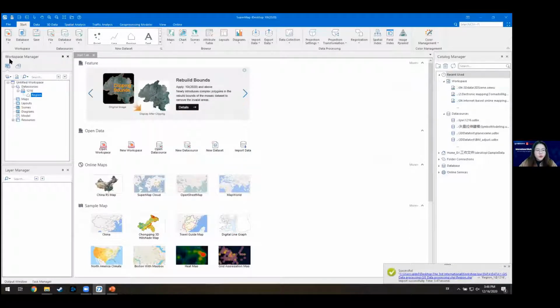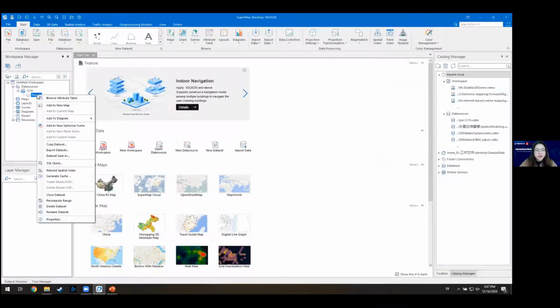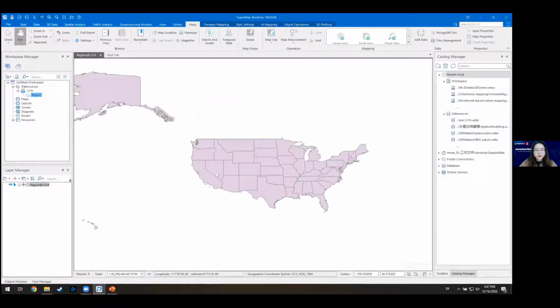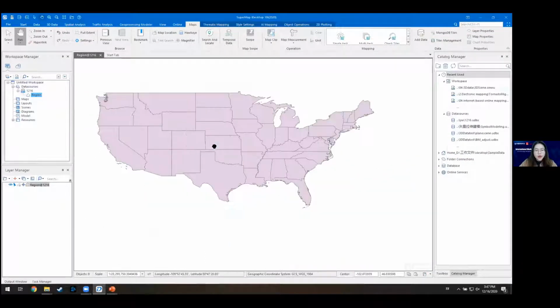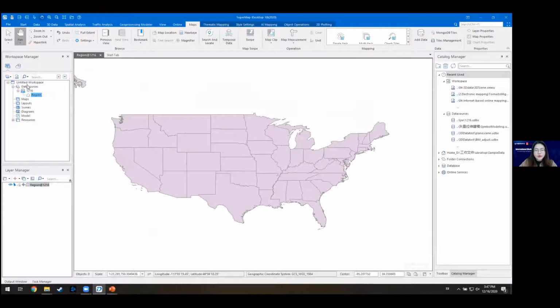So in our workspace manager, we can see that this is the region.shapefile that I've imported in our iDesktop. And if I want to see the content of this dataset, I double click it to add it to our map window. Let's pay attention that our dataset does not store the style of our data, except for our text data and CAD data.